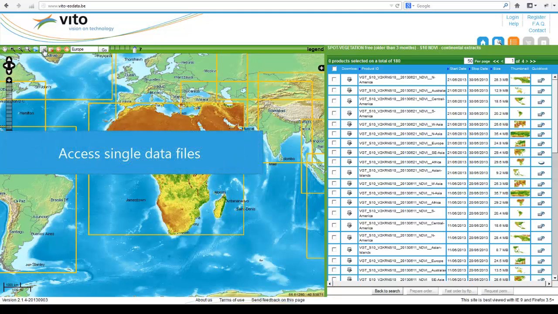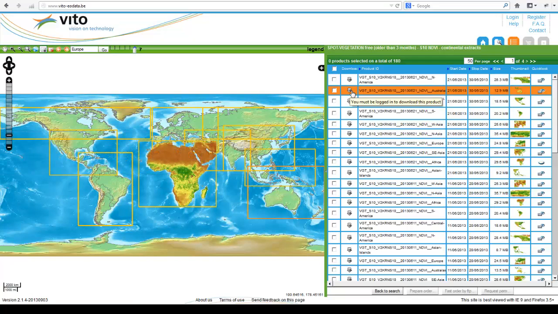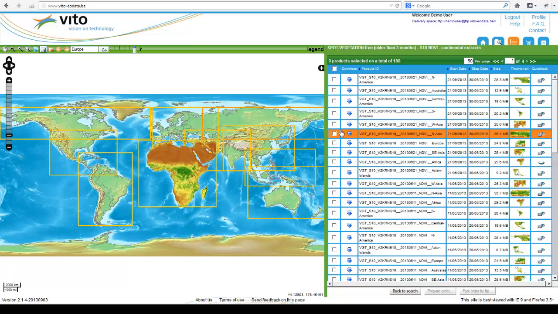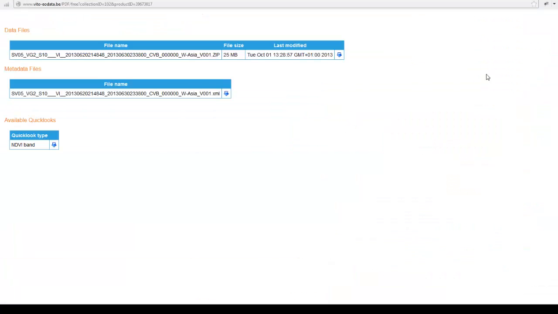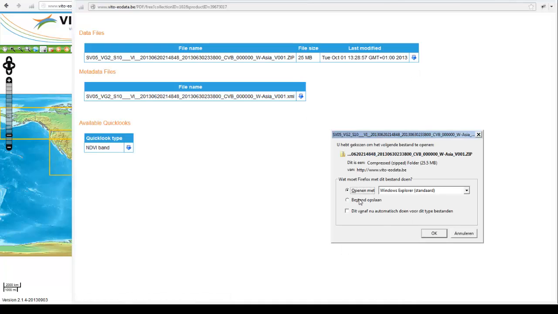The next thing you want to do probably is download the data. This can be done by these arrows, but you must be logged in as explained before. Now these become enabled and you can immediately download these products. You see here the data file, the metadata file and the quick look. When you click on it, the data file will become available to download or to open with a tool.